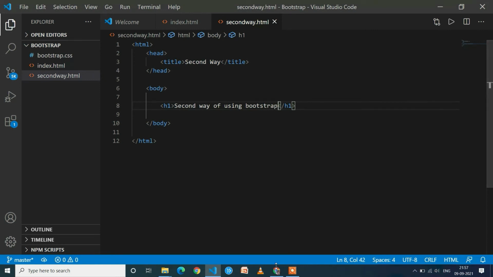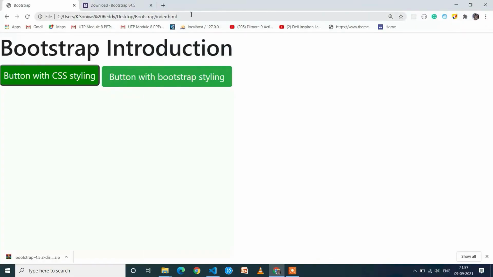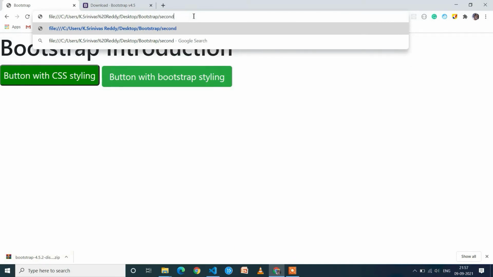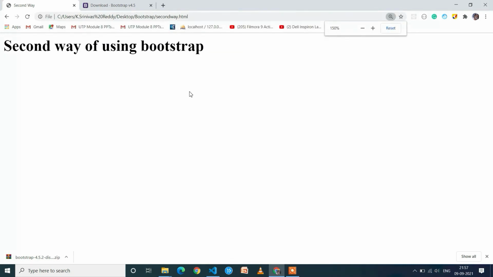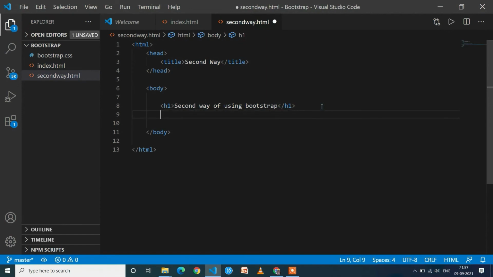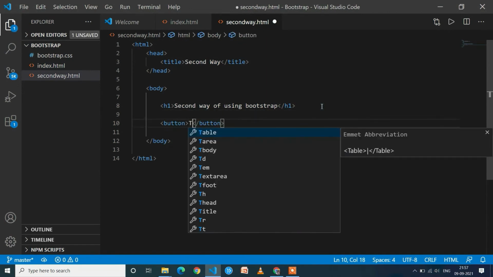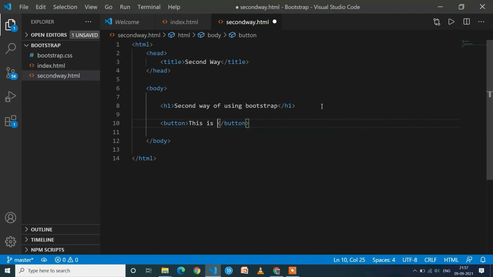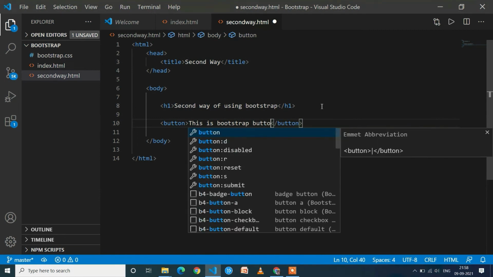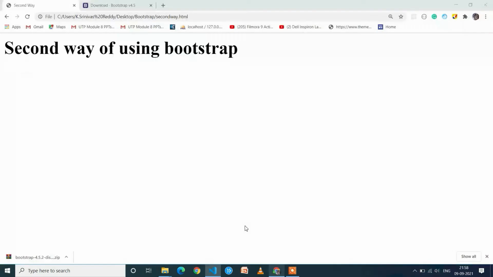Let's execute this program. Instead of index.html here, we have to write secondway.html. Here you can see we got the h1 text with the title second way of using bootstrap. First I will create one button in this page to add the styling. Button, I will write this is bootstrap button, Ctrl S. Here you can see one button is created in this web page.